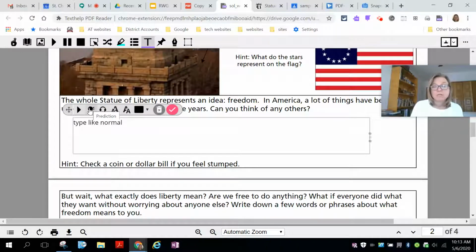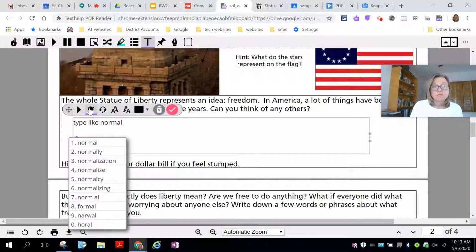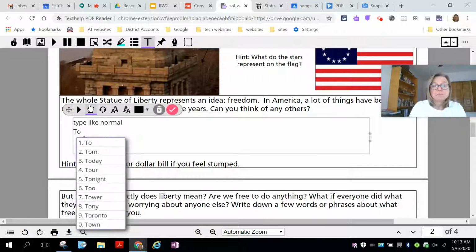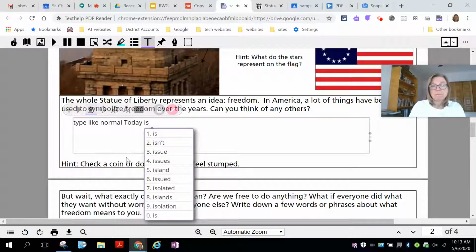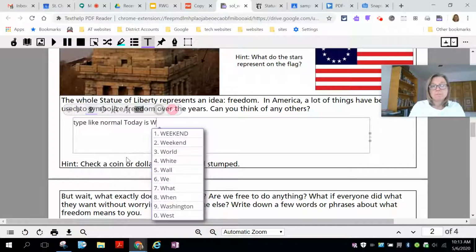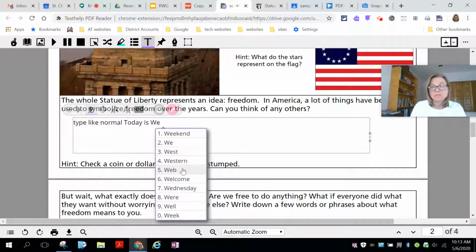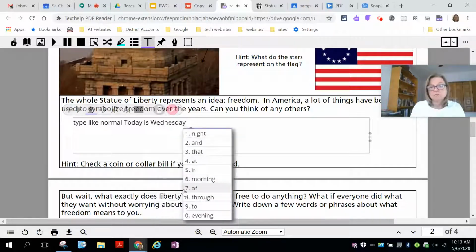So we have word prediction. It's just what it sounds like. It starts predicting, and I can hover over. Tom, today. And it'll start predicting. Wednesday. And a student can go down Wednesday and then pick the words. At. All right, I'm going to turn that off. You do that by just clicking on it.